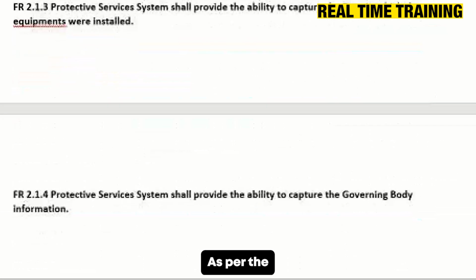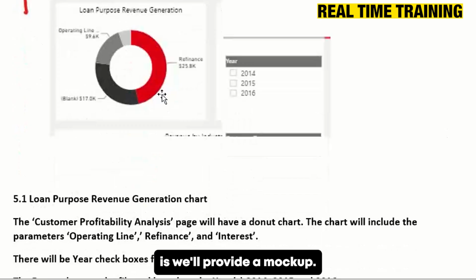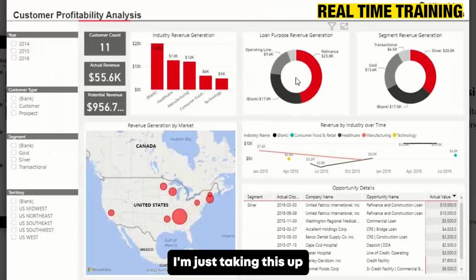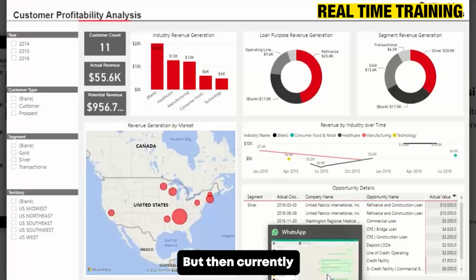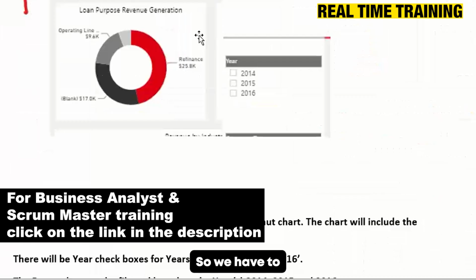So now, as far as the system design document is concerned, the first thing we'll do is provide a mock-up. We'll give a mock-up here for understanding purposes. Why are we having a mock-up here? Because currently we don't have this donut chart, right? We are just reverse engineering. I'm just taking this up for our reference. But currently we don't have this donut chart in place, correct? So we have to have a mock-up.